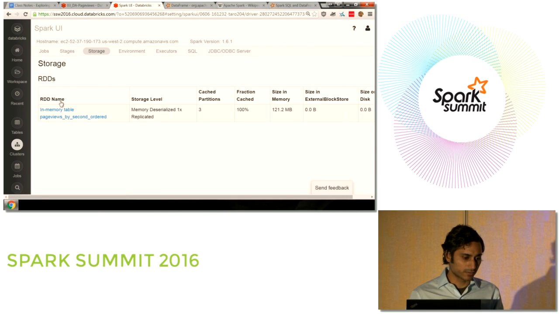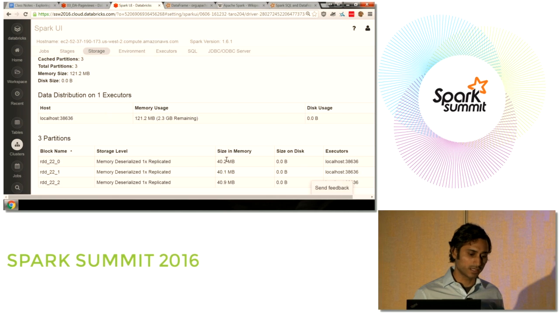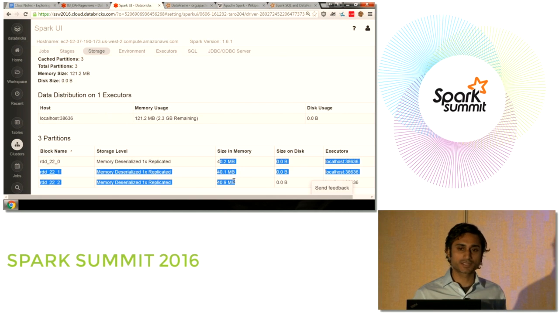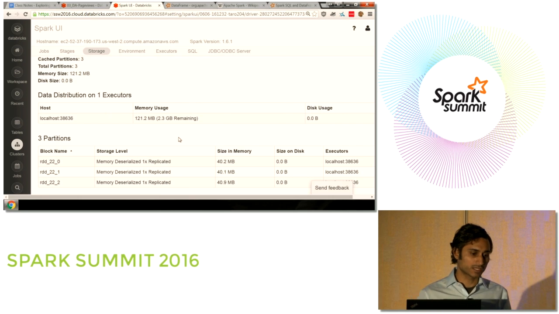Storage UI, there we go. It has a clean name, page views by second ordered, 3 partitions. It's in tungsten binary format in memory. And there we go, everything was good. Another important thing I usually like to do is I like to make sure that each partition is roughly the equal size. Yeah, there we go. I don't have a lopsided partition where one of them is 2 gigs and everything else is 2 megabytes. So this looks healthy.